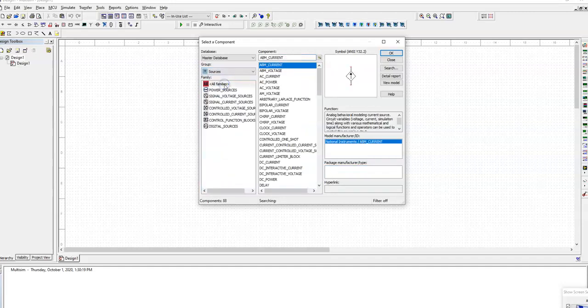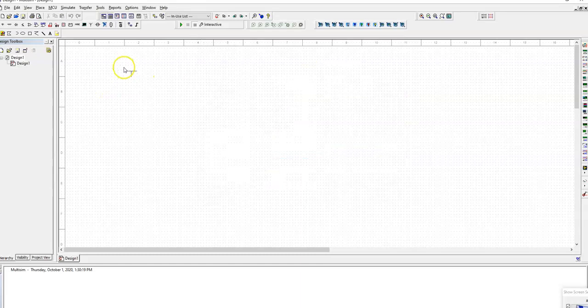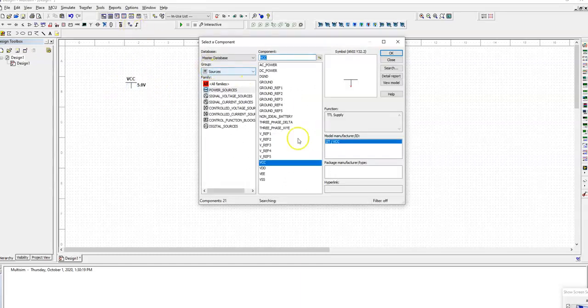I'm going to go to sources, power sources, and I'm going to grab VCC for the power. Okay, down here. So not the regular DC power, but VCC. I'll place that. And then I'm going to place the digital ground.